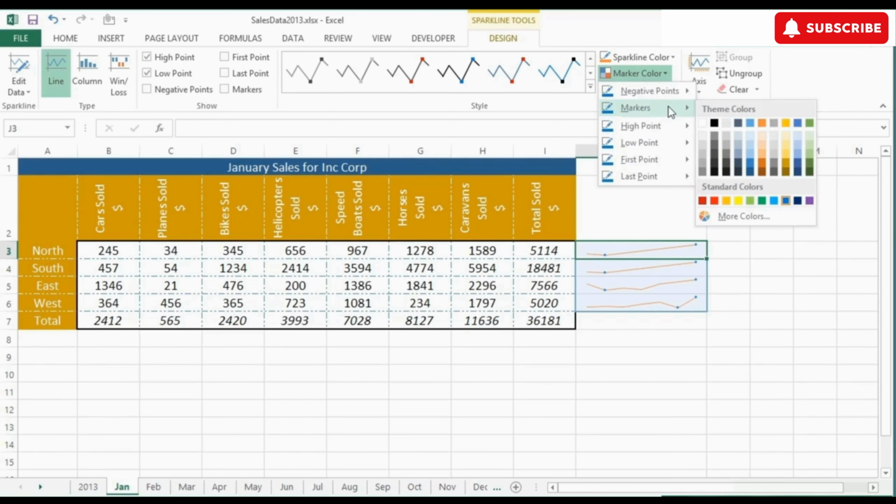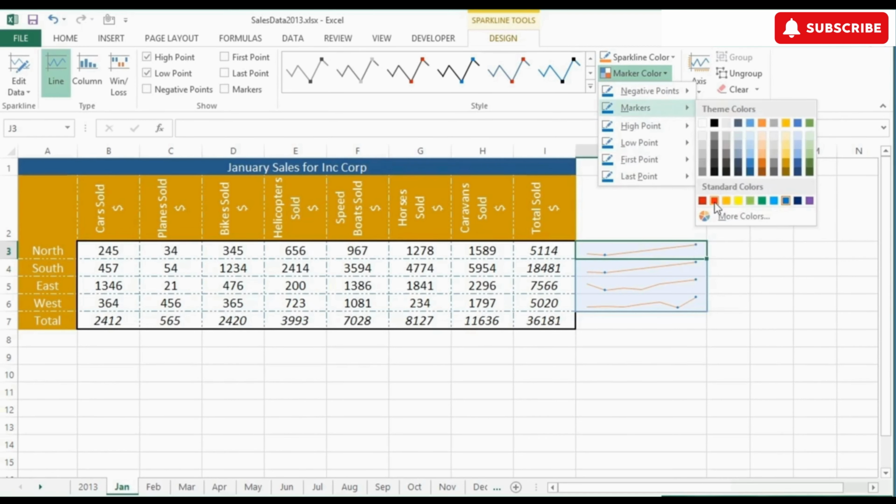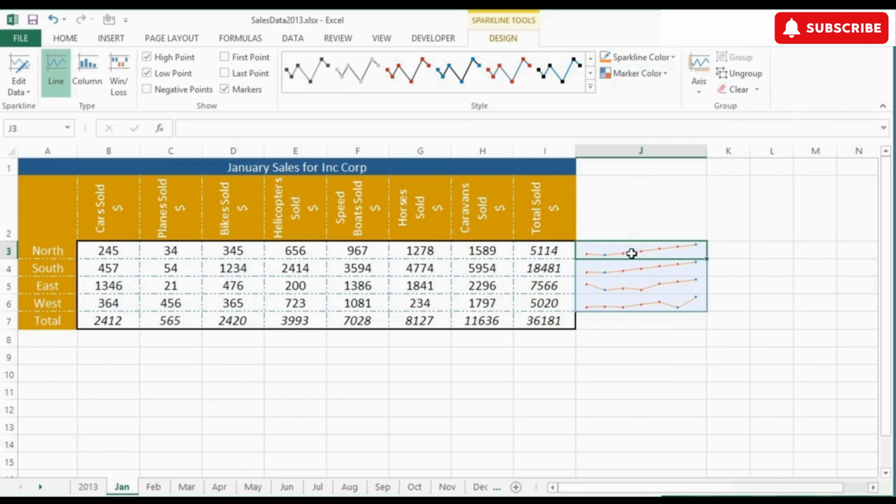So we have different markers: the default marker color, the high point marker, the low point marker, the first point, the last point. If I change all my markers to red, then we get some red markers. The high and the low remain as the default blue.